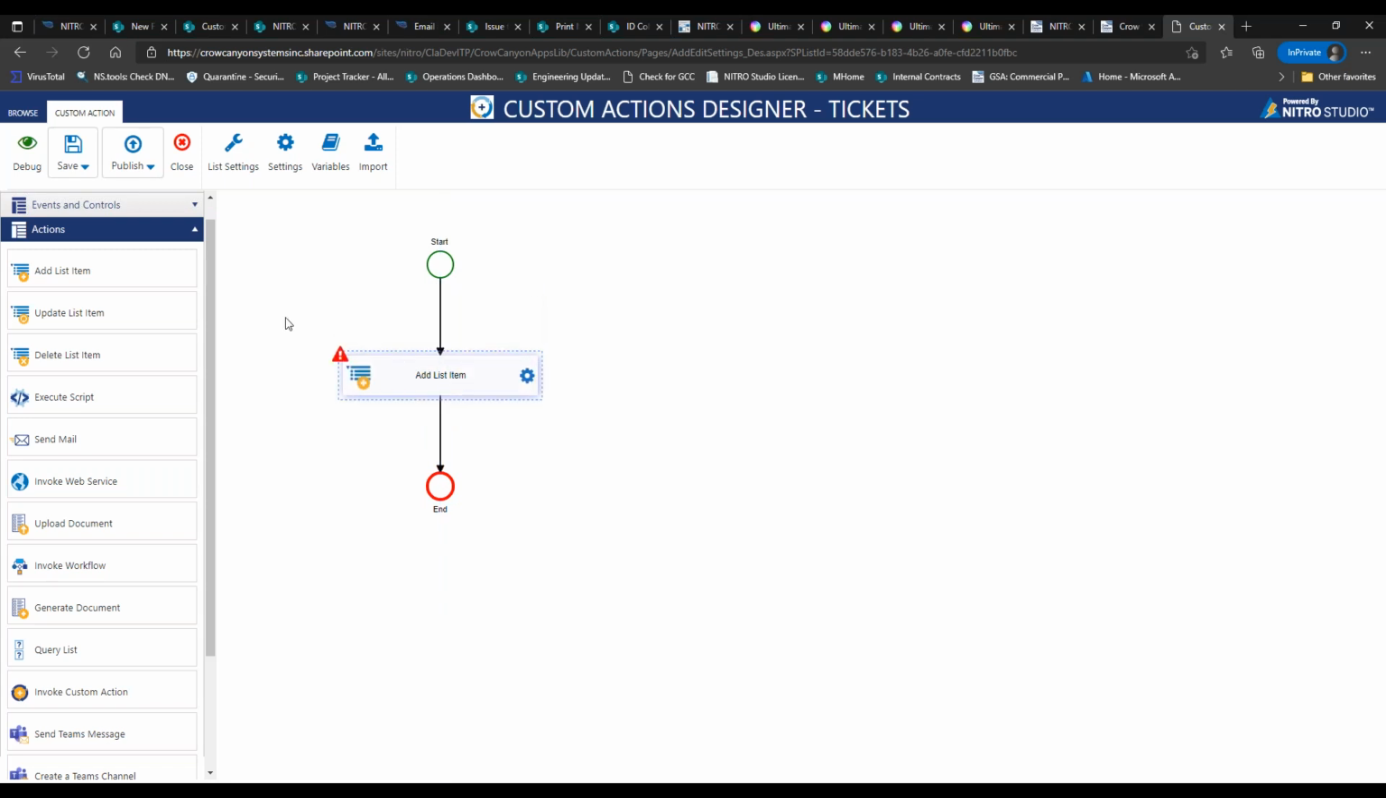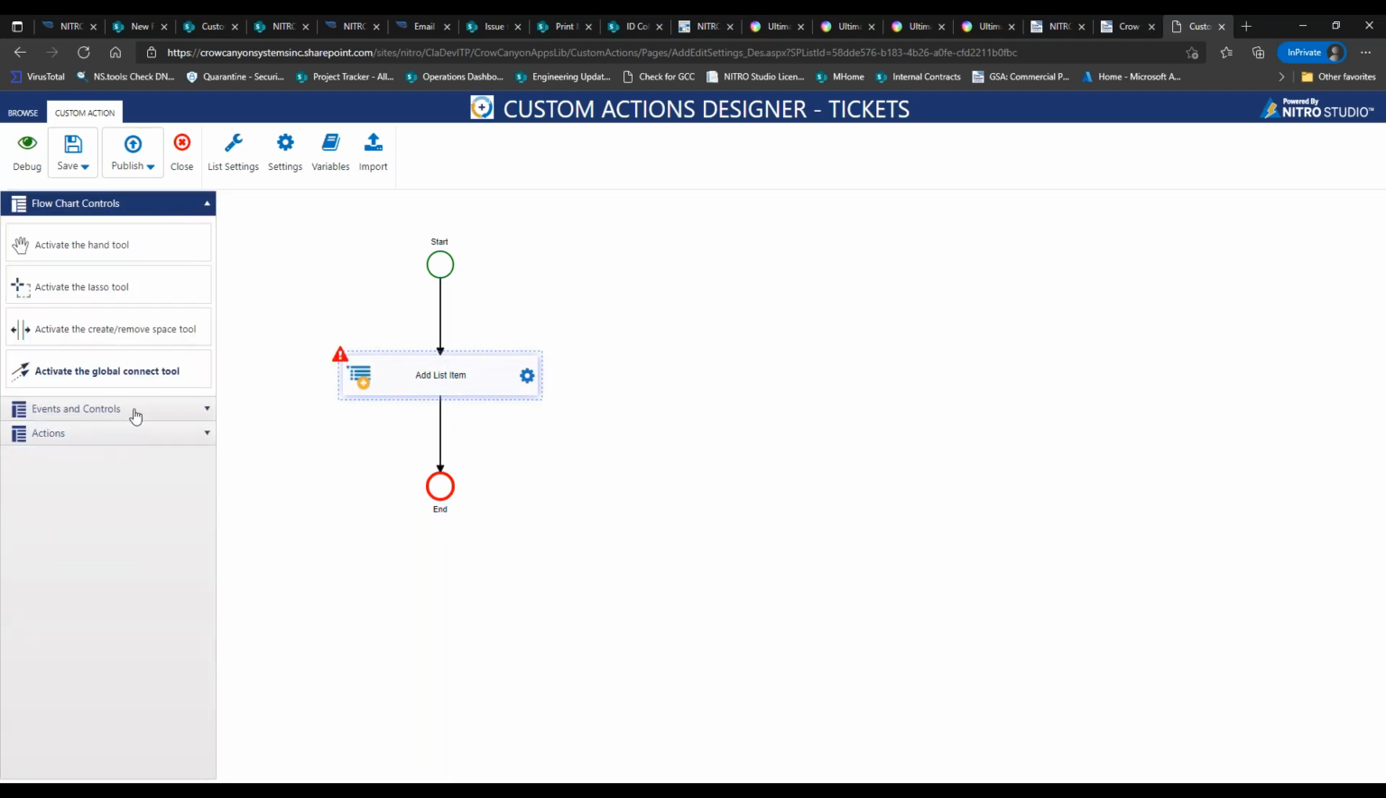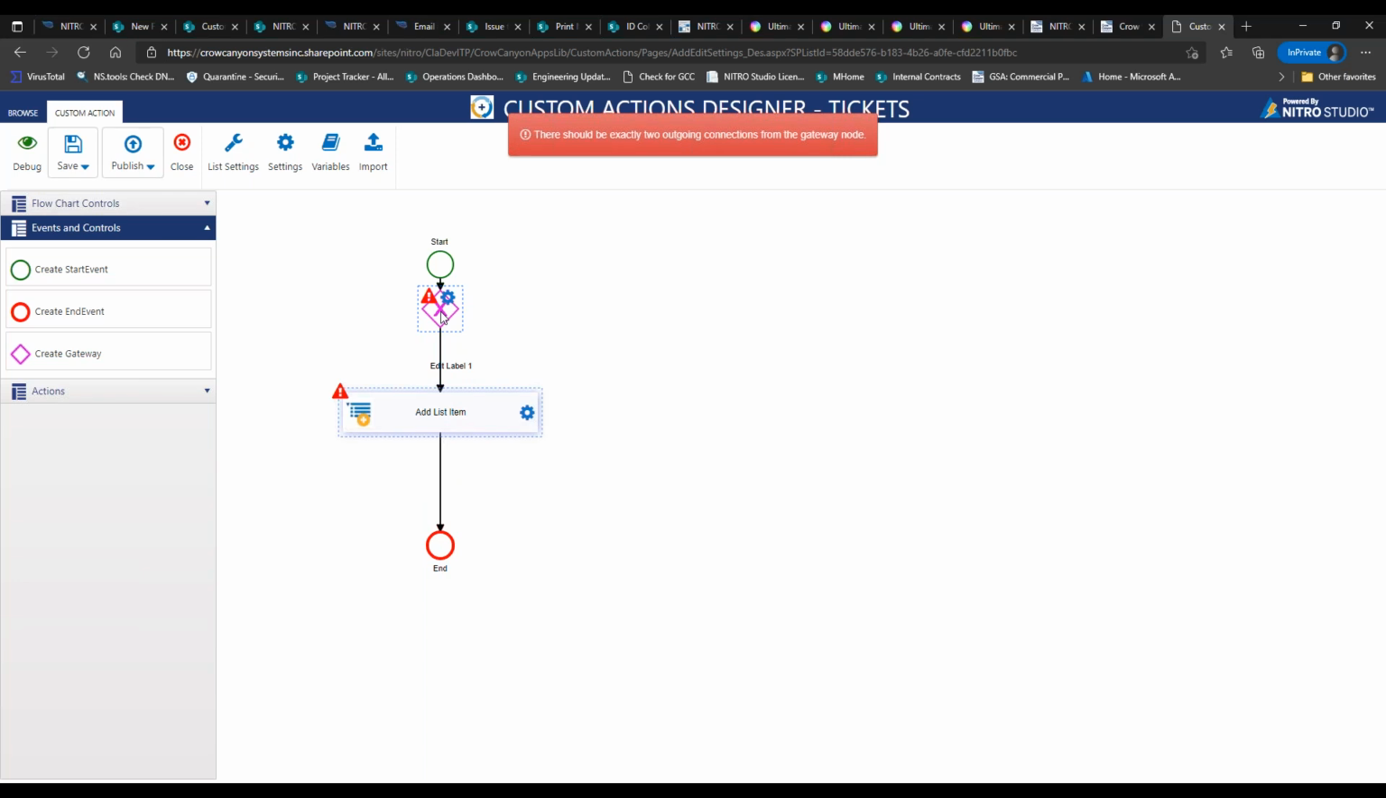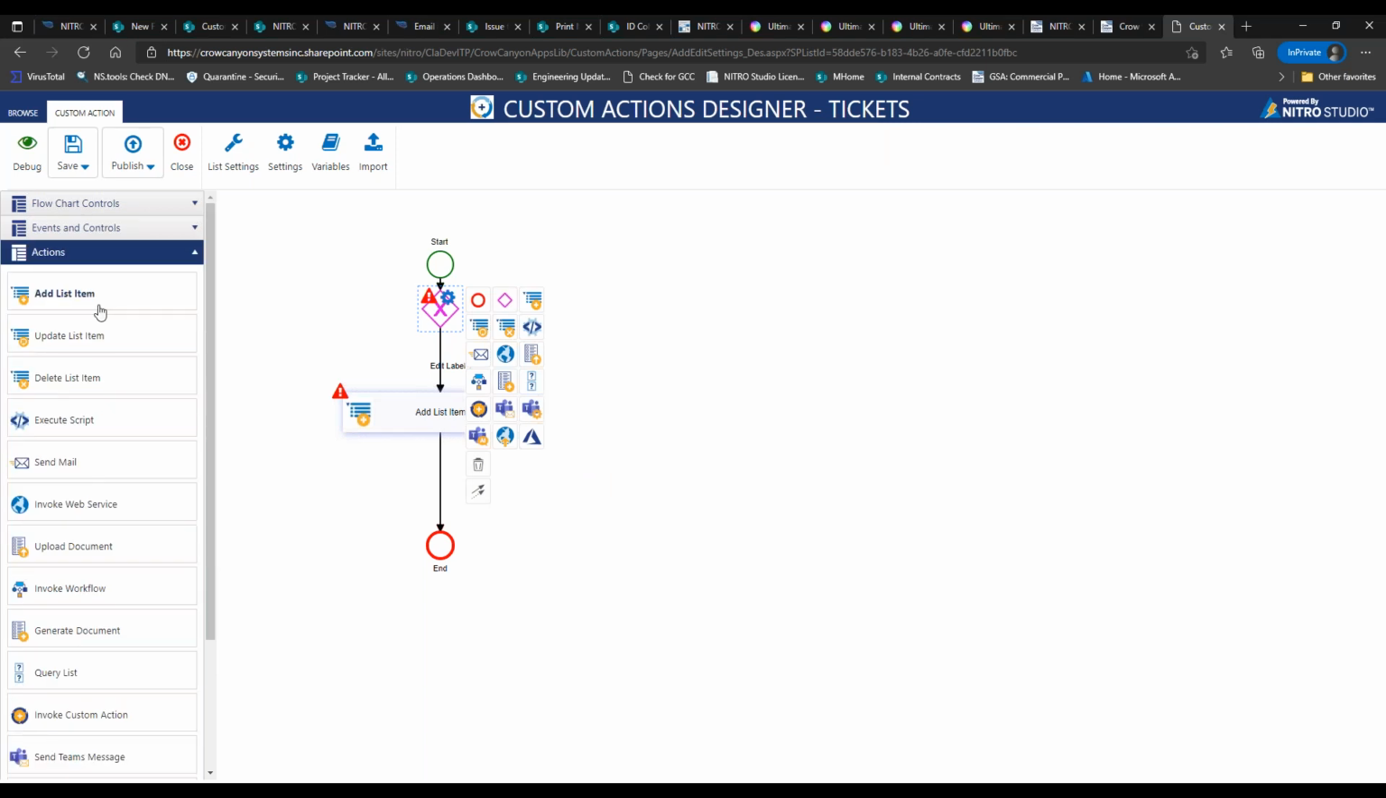So let's say we want to add an item, or maybe even add a gateway. We could do flowchart under events and controls. We can create a gateway, and that's going to allow us to then extend out to a different process. So we can have almost like parallel processes going on here. That's got to go somewhere. Let me get another action over here.